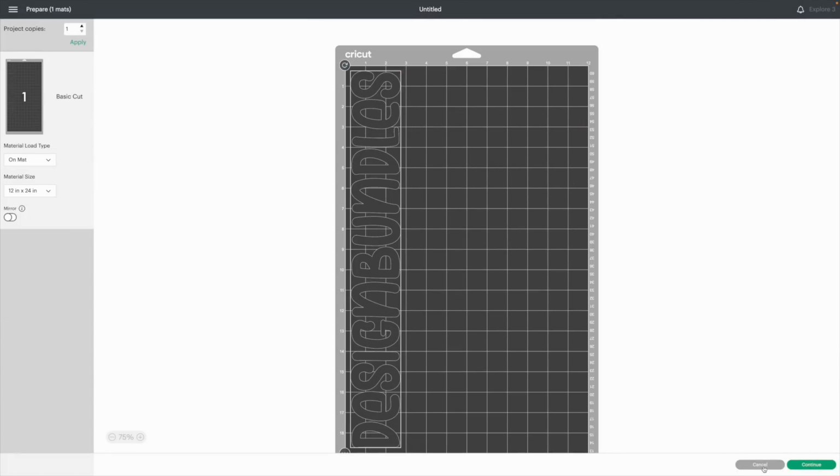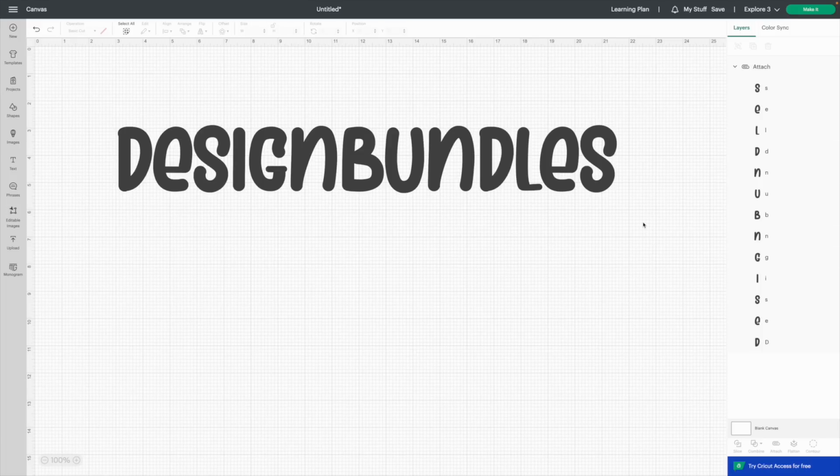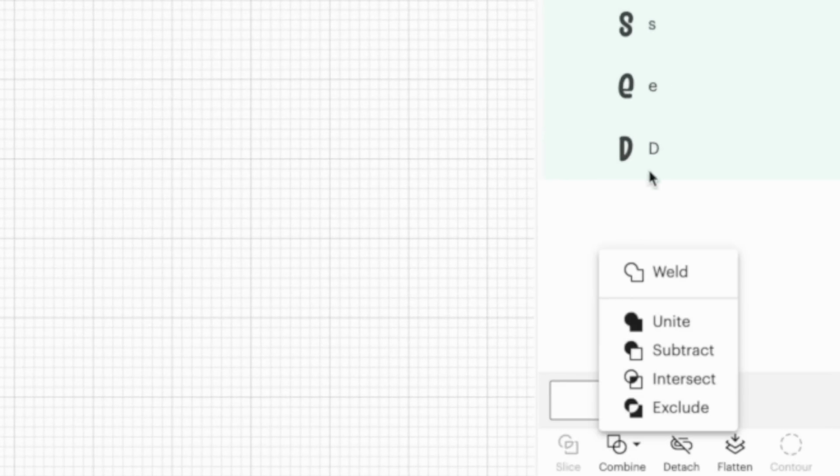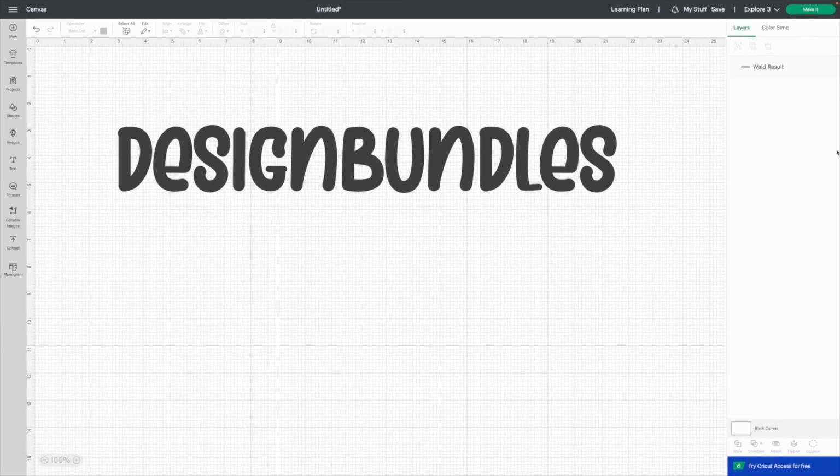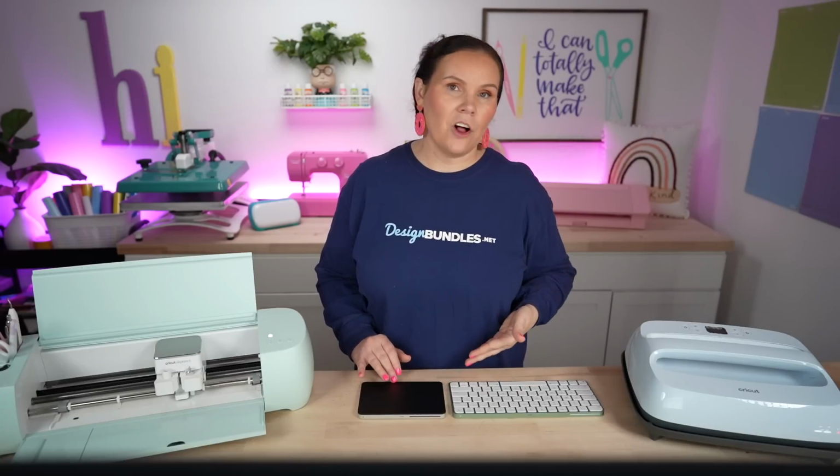Now if I went back and I clicked on weld, so we're gonna go back here, we're gonna select it, and if I actually come over here and I click weld, it's gonna become one. See how all those went away? This is one. It just makes it easier for me. It's still gonna cut the same way. I just don't have all of these pieces over here on the side. So that's simply how that's gonna work. And that is the basics.